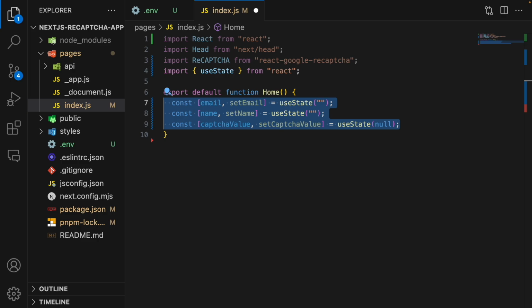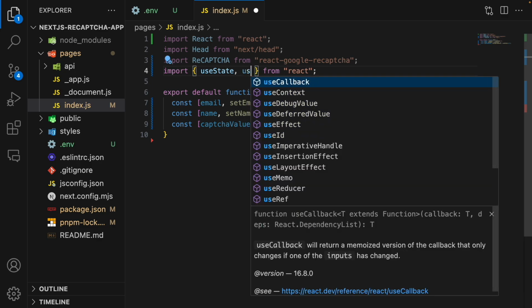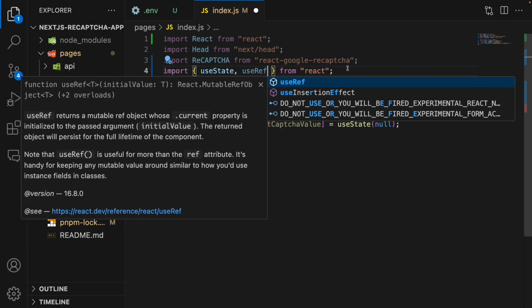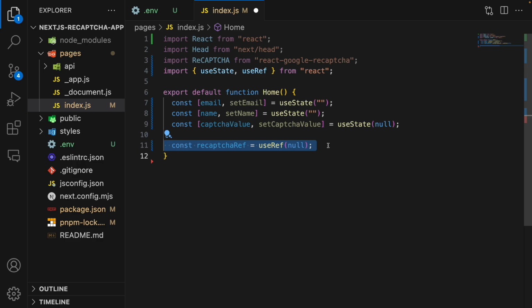Then we also want to use the useRef hook. So for that, we are going to first import it. So beside useState, let's import the useRef hook also, just like this. And then let's create a reCaptcha ref. We use useRef to create a reference to the reCaptcha component. And then inside the return statement, we are going to render our form.